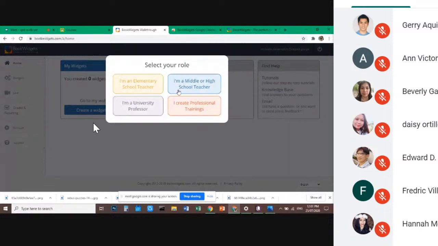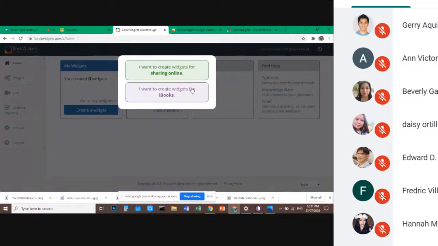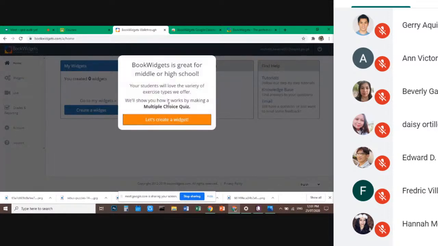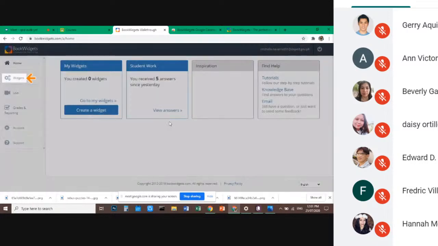So, select your role if you're elementary school teacher, middle, or high school teacher. So, most of us ay middle or high school teacher po ang ating description. So, i-click na lang po natin tong I want to create widgets for sharing online. Okay, so ito yung madalas kong ginagamit. So, let's create a widget. As you can see, hindi ko po ito kiniklik. So, siya po yung mag-guide sa inyo kung paano po tayo mag-uumpisa sa paggawa ng widgets.